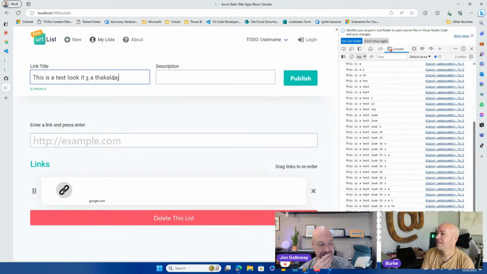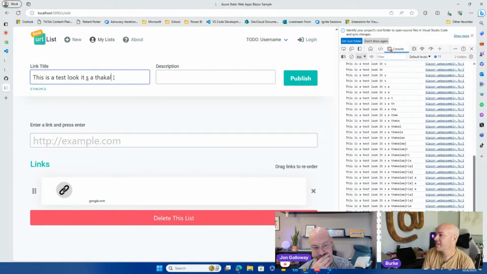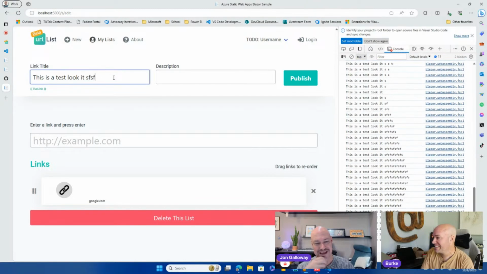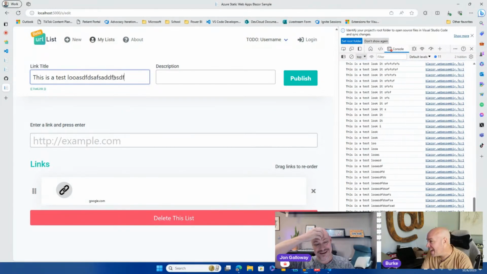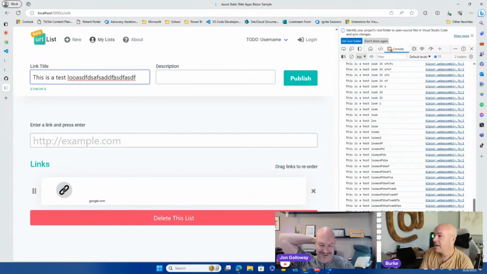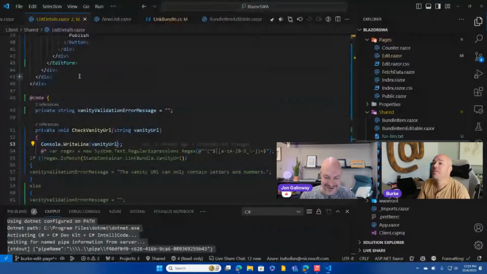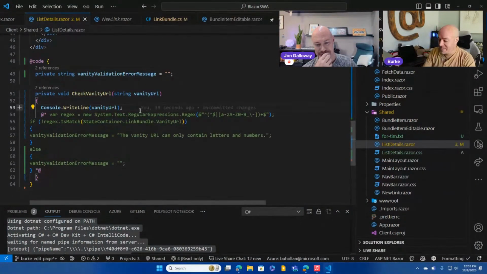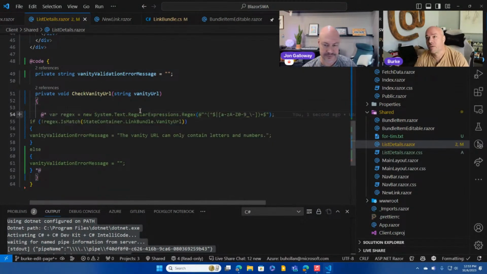Okay, now type some invalid. Yeah, look at this. Type an invalid character. Oh well, we're not doing at. Oh, we haven't done the rest. We've got to throw the regular expression. Okay, that's implemented.